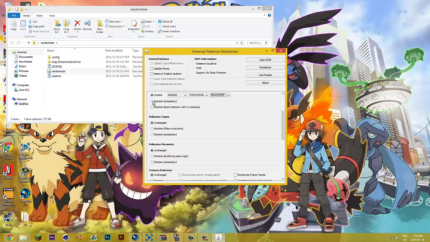But if you want completely random, it'll literally pick any Pokemon for you. If you hit random, it literally could be a Ghastly, an Arceus, or a Crobat. It literally could be any Pokemon. I don't really know what that does, but I usually pick random or customized. I'm actually gonna pick custom, and I'm gonna make it actually worth it.